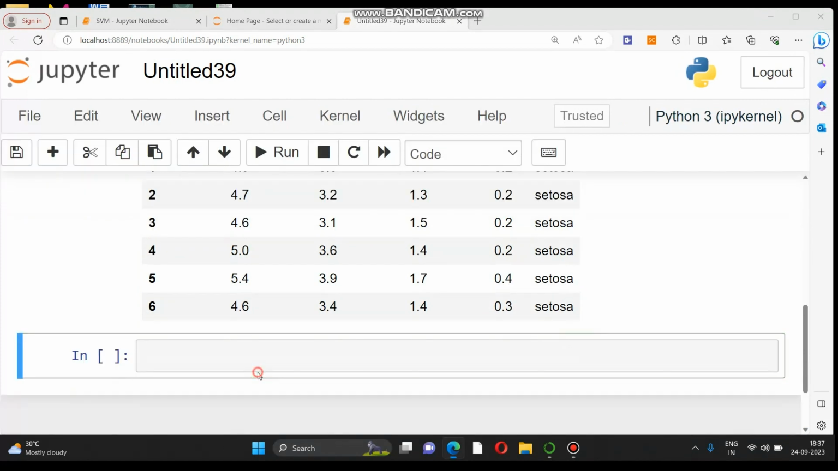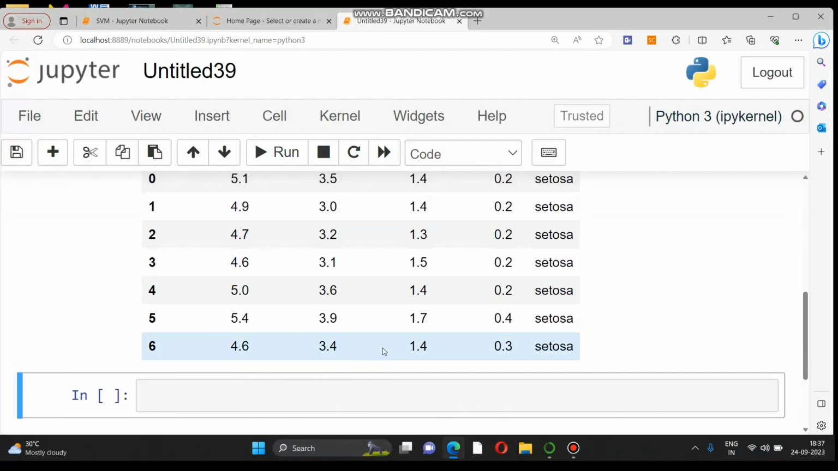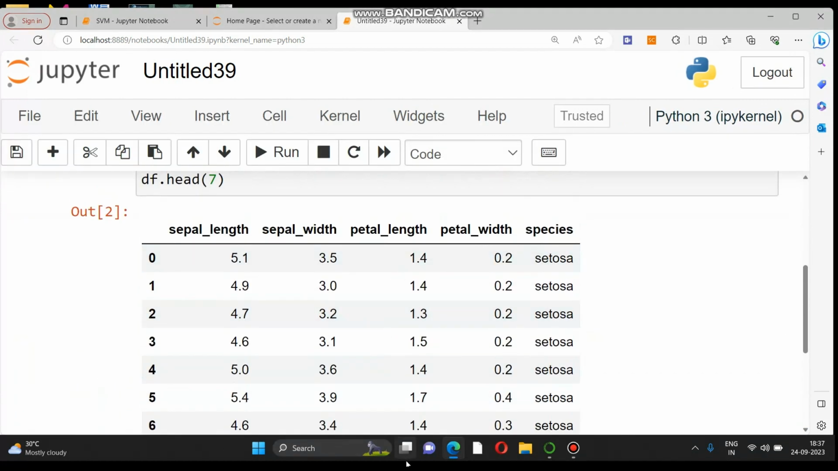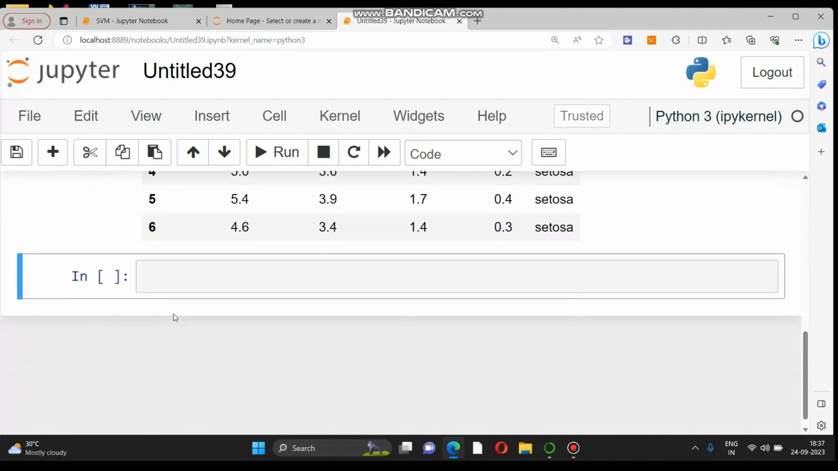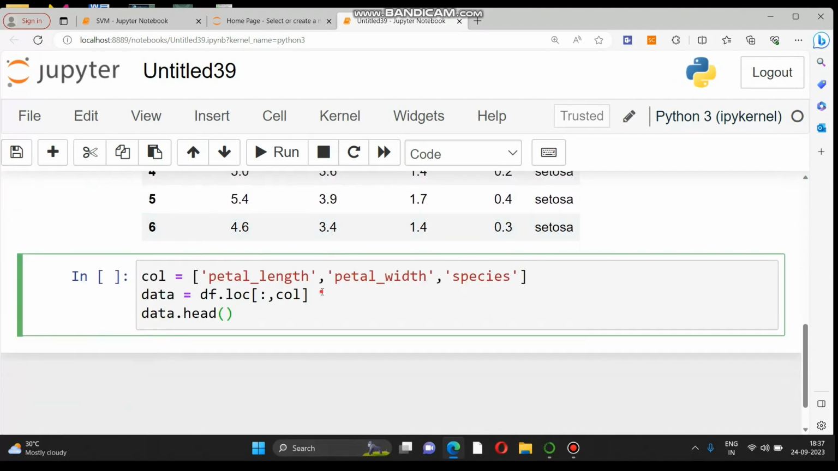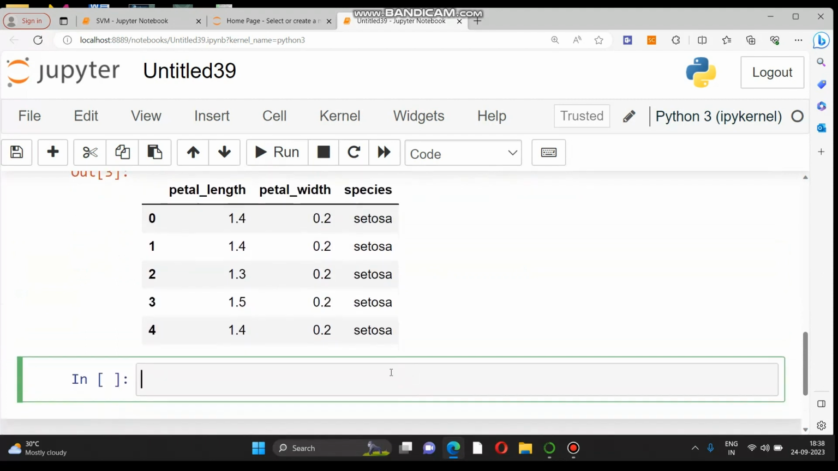Rather than working on multiple columns, we will pick 2 columns, petal length and petal width, for the prediction of species. So we will be using those. Let's take petal length, petal width, and species into a variable called col. Now we will pick the location of all those columns, and we will print that quickly. We can see the top 5 elements: petal length, petal width, and species, which we have to work with accordingly.